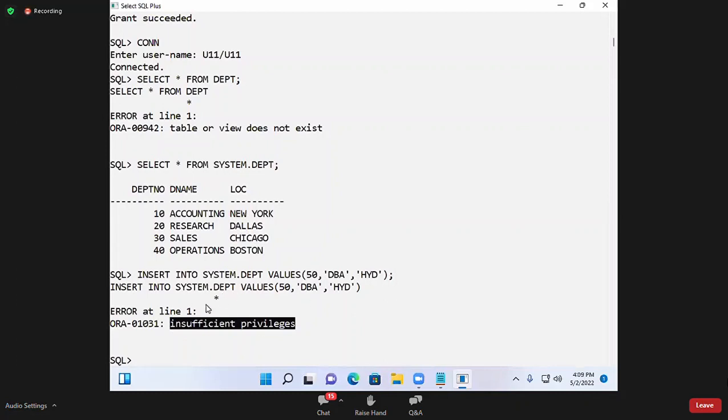It means that you don't have permission here to insert that data into which table? The DEPT table. This table belongs to who? System. So user 11 is trying to insert data into another user's table. But can he insert like this? No. Without permission, he can't do that.